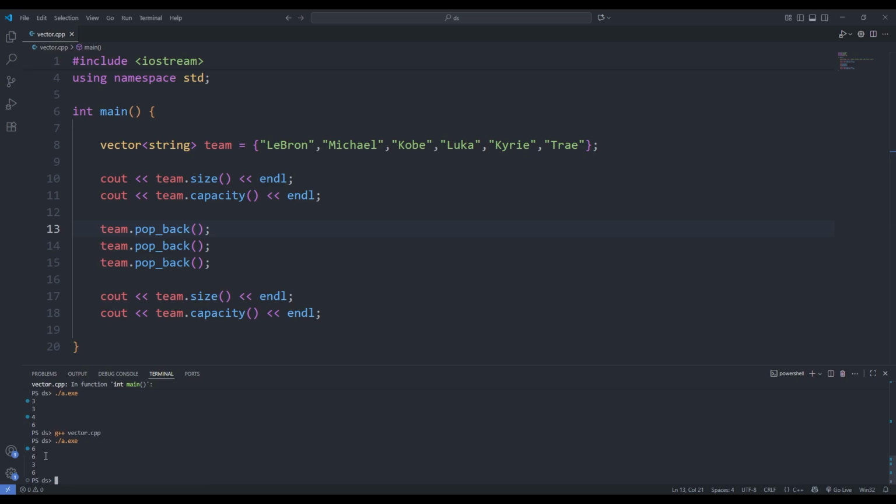So, okay. Here, obviously we start off with 6 and we have 6 in size and 6 in capacity. But then we delete 3 from the very back of the vector. And so we're left with a size of 3, but a capacity still of 6. Right? And sometimes this can be very troublesome, especially for a very large vector. I mean, it's going to take up a lot of memory, and we don't want that. We want to write efficient programs.